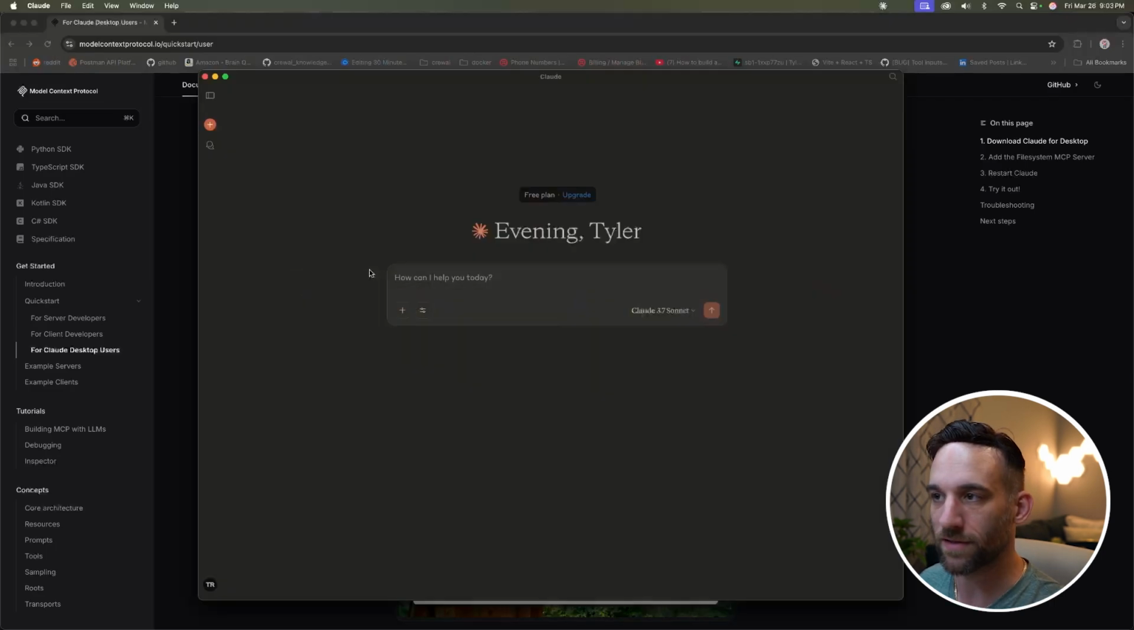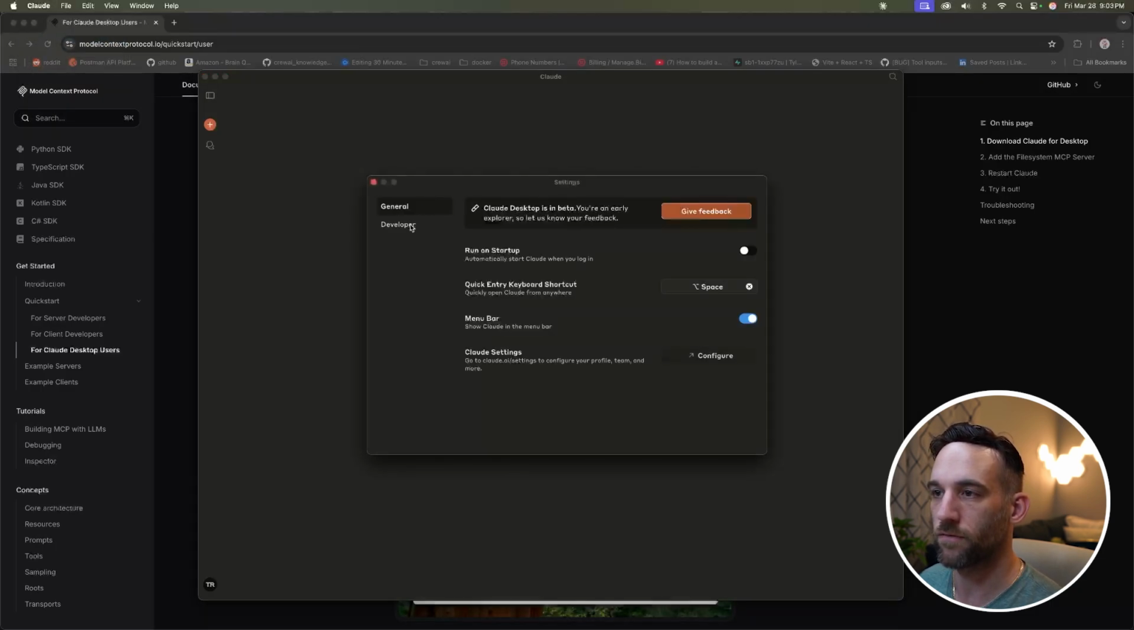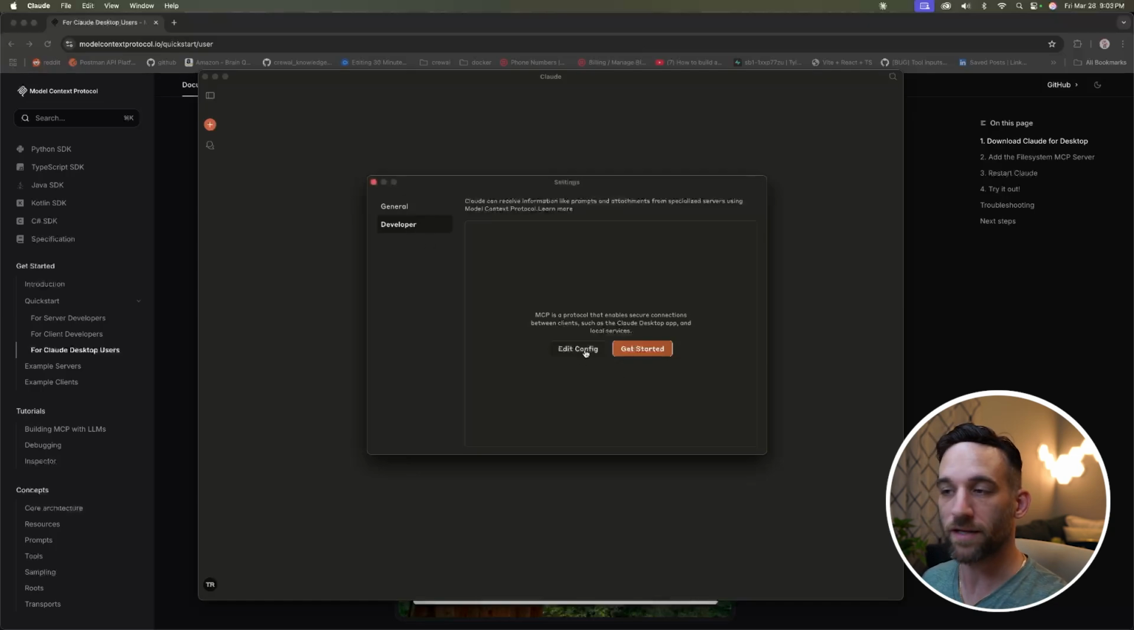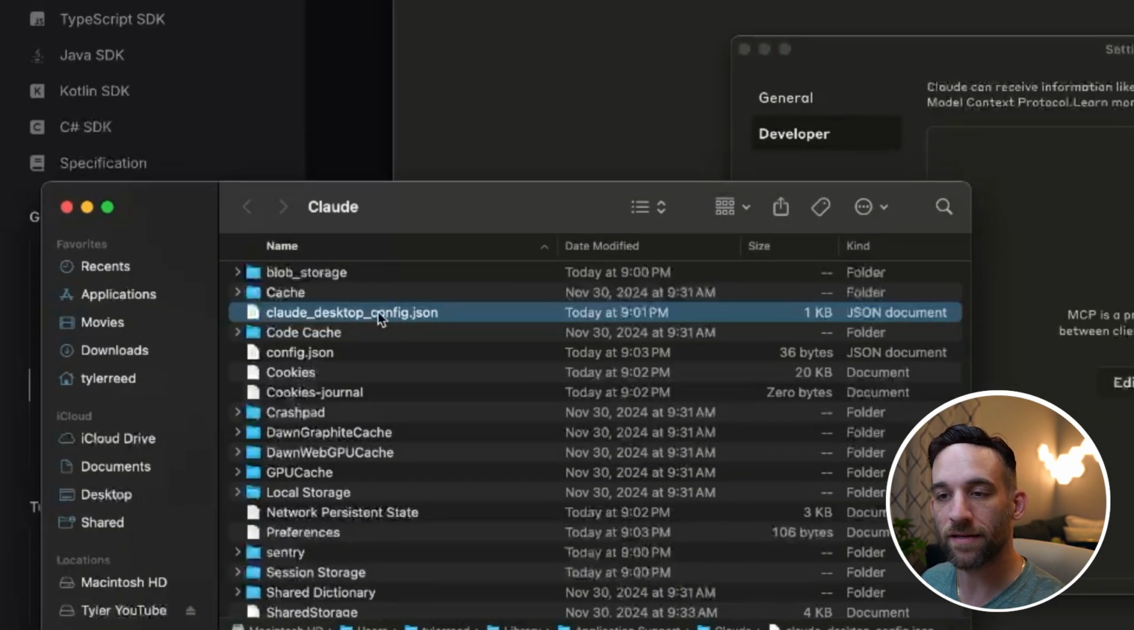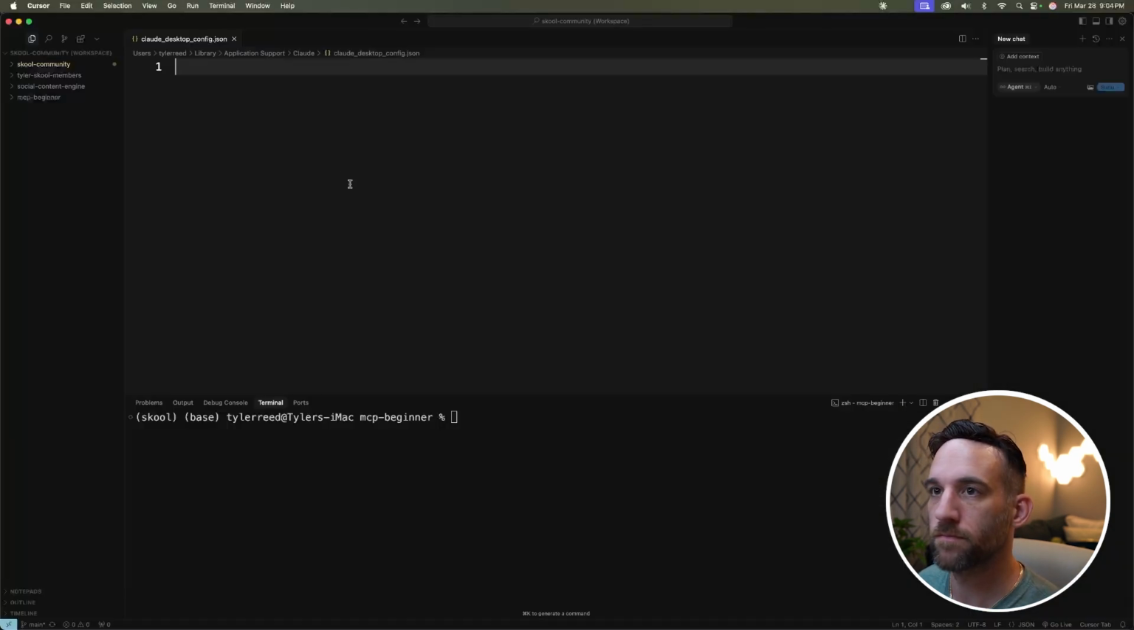So once you have that installed, you're going to open Claude. So here, what I'm going to do is I'm going to go to the Claude settings. And then here, you're going to go to developer. And then I deleted my JSON file, so I'm starting off just like you would. You're going to go ahead and click Edit Config, and it's going to create this Claude Desktop Config JSON file. And then I open this up with Cursor. I have a blank JSON file.